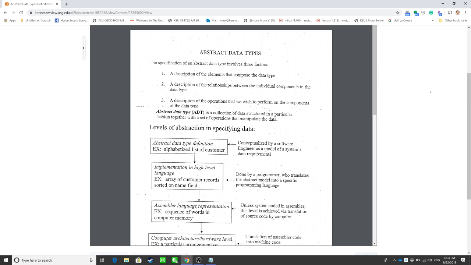Remember those three elements? We want the description of the elements, the relation between the elements, and the operations on the elements. Okay, in this manner. First is the definition part. In the definition, you define what the elements are and what the relationships between the elements are.